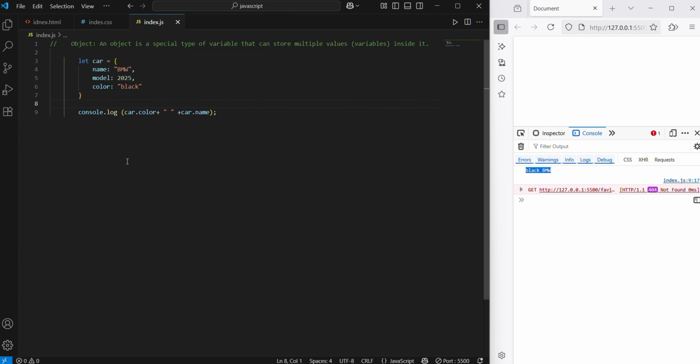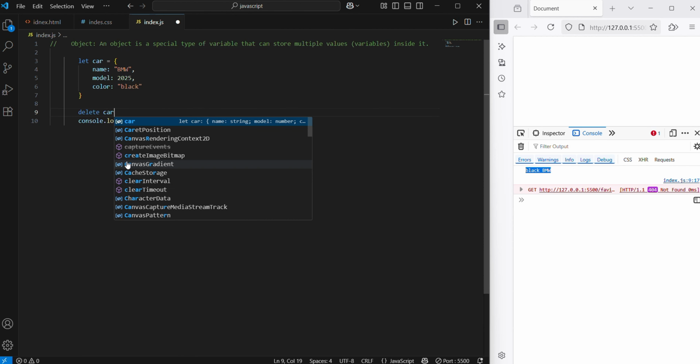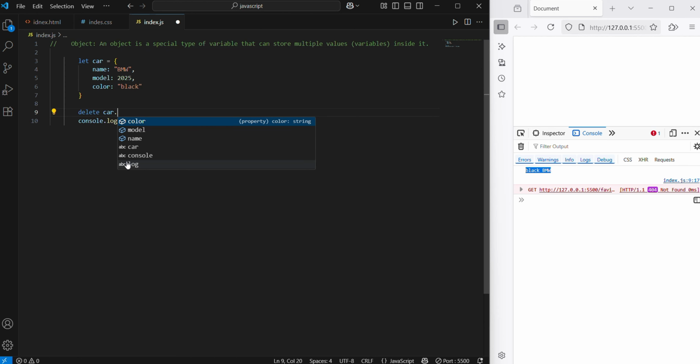Now let's know how we can delete and update a property inside of our object. We can delete a property inside of our object like this, delete. After that, you have to write the object name, dot. For example, I want to delete my car name. Now the name property doesn't exist inside of my car object. Let's see. Yes, my car color is black and my car name is undefined because the name property doesn't exist anymore inside of my object.